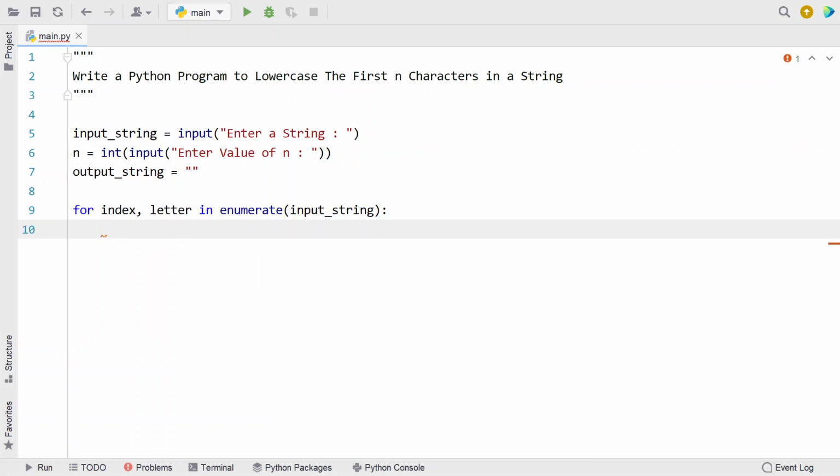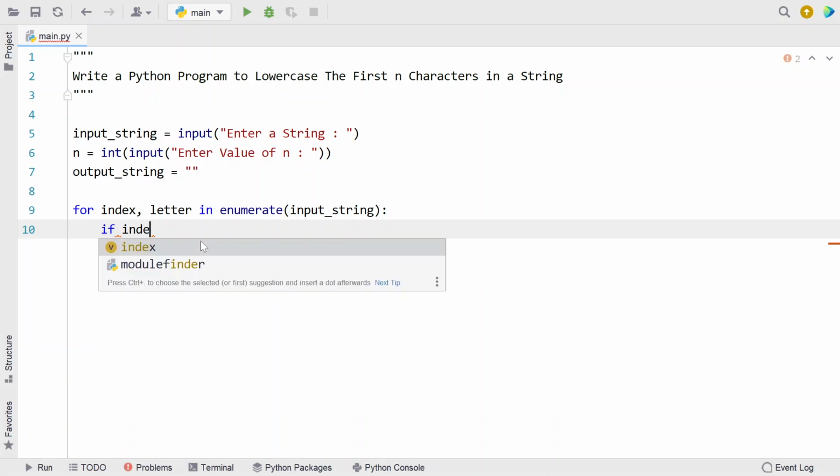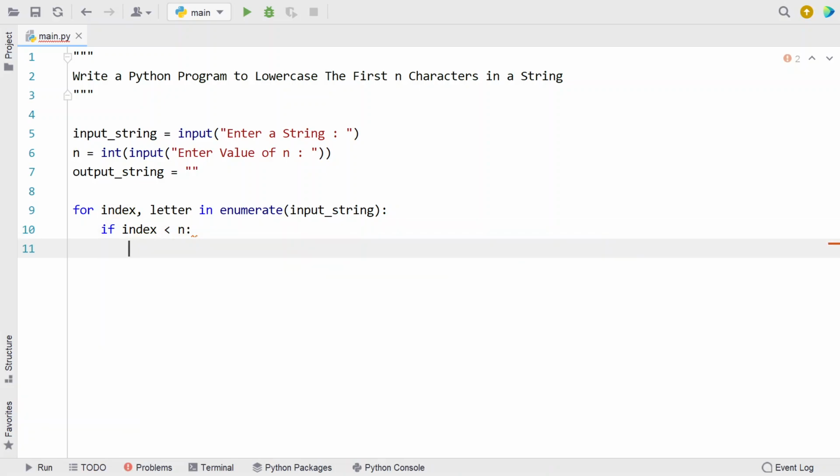So while we enumerate and get the index, if the index is less than the value of given n, that means it comes under the first n characters. So what you do is just lower the case. So let's use an if statement: if index is less than the value of n, then take the output string and add the lower case of the particular letter. So output_string plus equals letter dot lower.